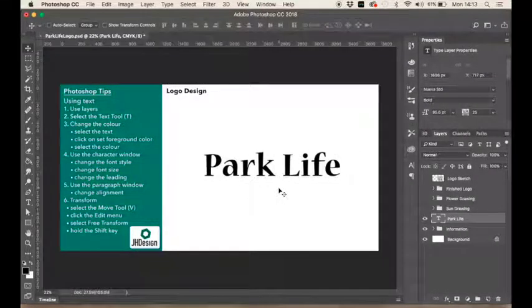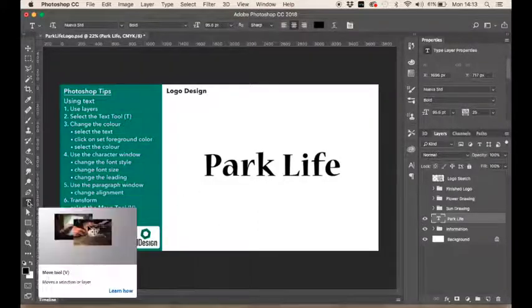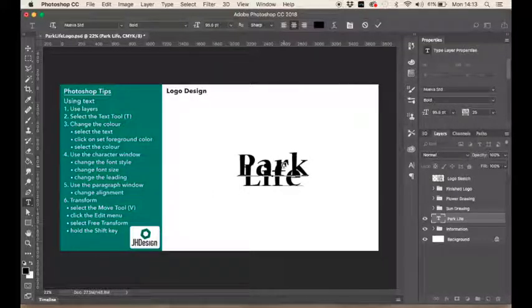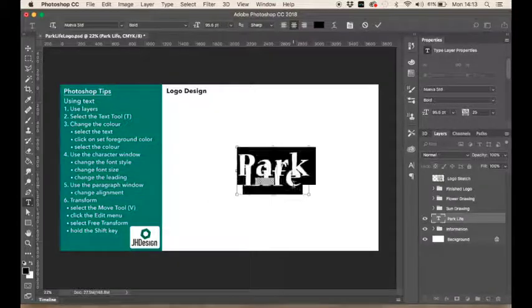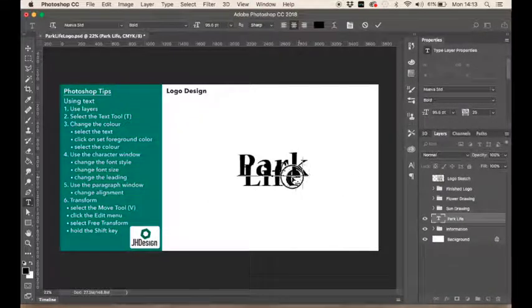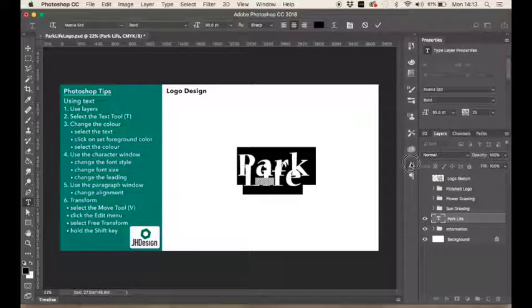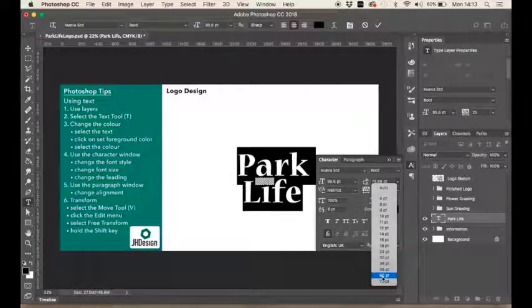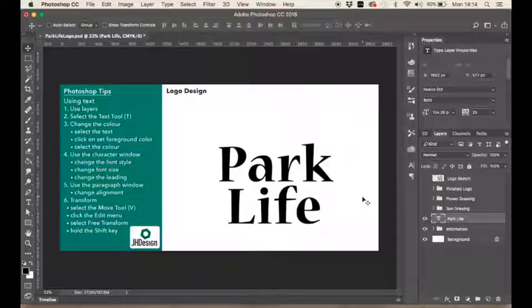Now I want to put my type on 2 lines. So again, I click on my Type tool, shortcut T, and I click and hit Return. Now you can see that the letters are all squashed together. So if I select them all, Control A or click and drag, I go to my character window and I can change the leading here on the right. I can change it down here, and I've got some simple type in there ready to go.